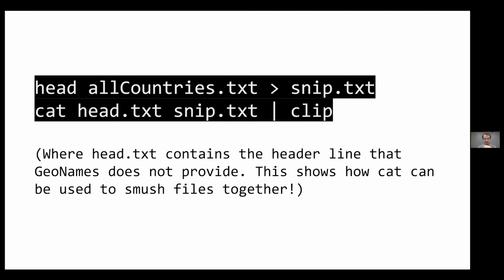So let's see here, this is a bit of a mishmash. You can see that first line, I say head all countries.txt, and then the greater than sign, snip.txt. What that first line is saying is take the first 10 lines of all countries.txt and redirect the output. So instead of just printing it on screen, I want you to take the output and put it into a file called snip.txt. So we took this 12 million row file and took a 10-line snippet of it and saved it in a new file.